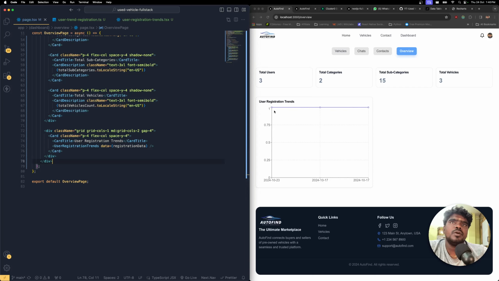Currently one vehicle was registered on that specific date. You can see, yep, 23, 17, 17. So these are the trending lines. On the 17th we have one vehicle, and on the 17th again another vehicle, and on the 23rd we have another vehicle. If you create one more vehicle on any specific date in that date range, it is going to create one more point, and it's going to give you the trending line over there. Okay, so yep, this is the thing.